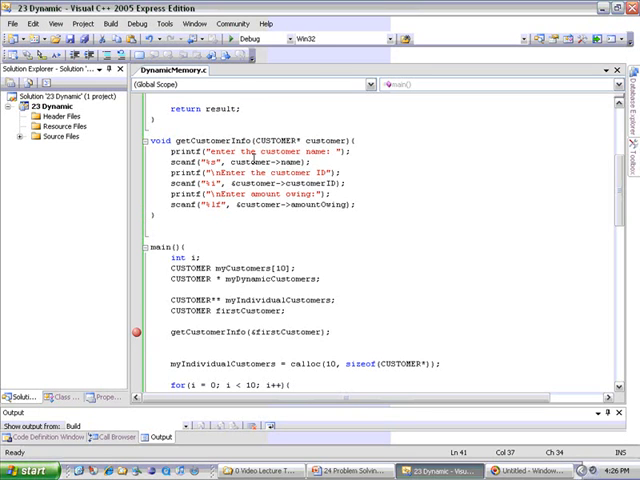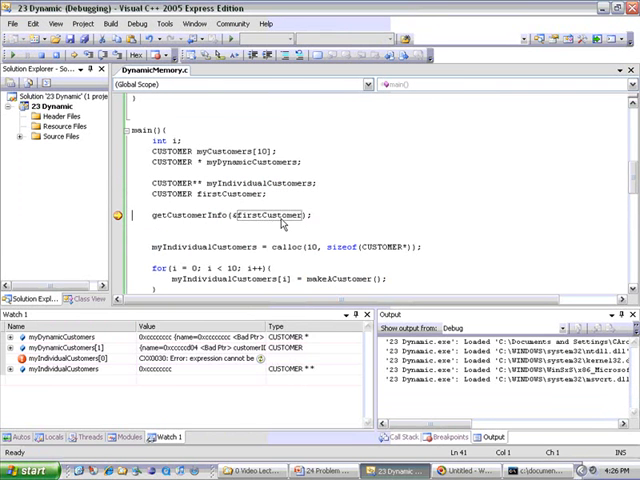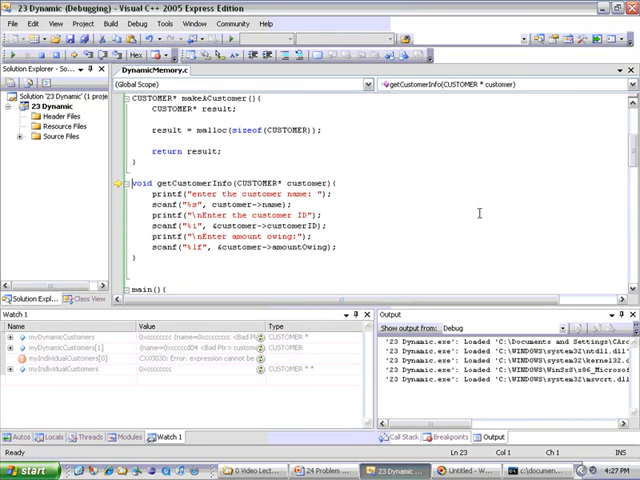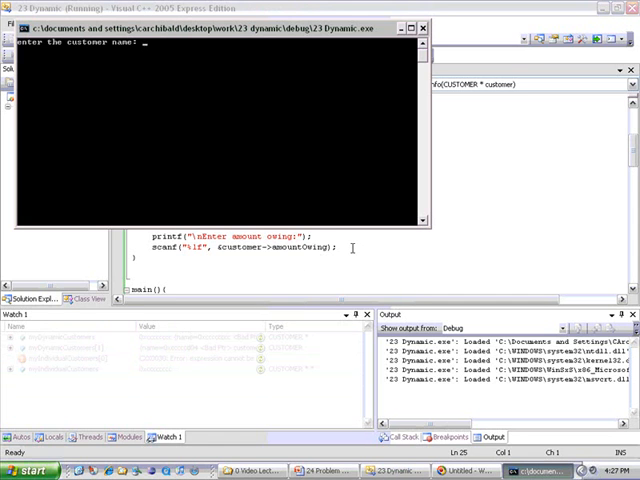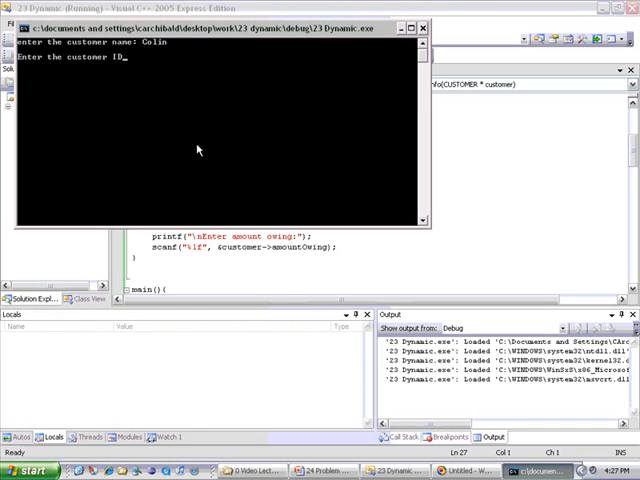I'm going to put a breakpoint there so we can watch this function and see if it does what we hope it does. So we're passing in the address of this customer, which we allocated off of the stack, but it doesn't matter. Any pointer to any customer would be fine. Now we're going in and we're going to print out, enter the customer name, and I'm going to say colon, so the customer has a name, enter the customer ID. Well, a colon would have been nicer.